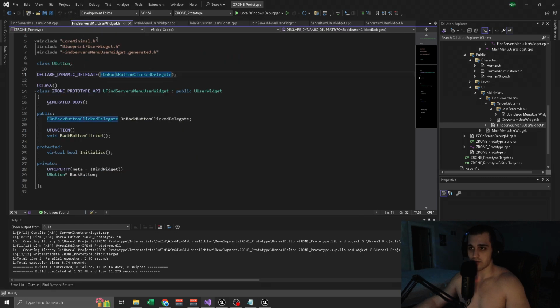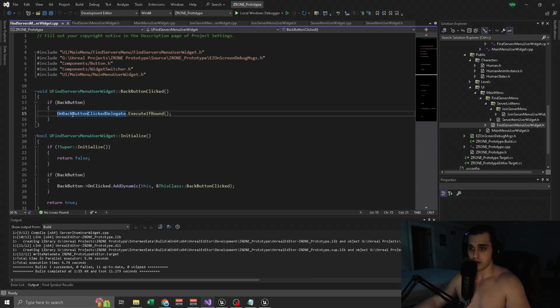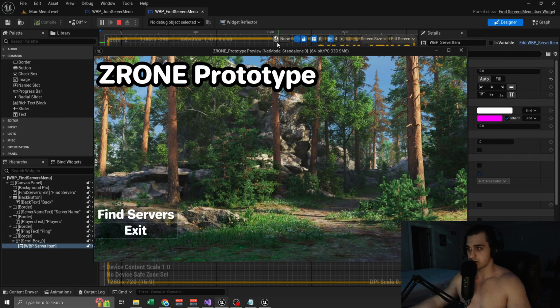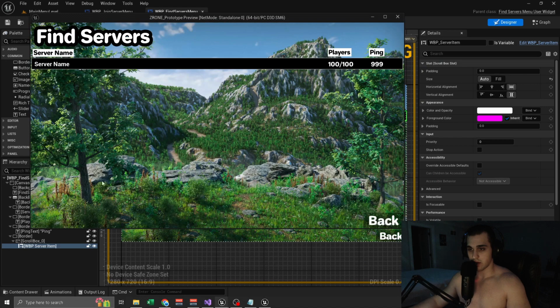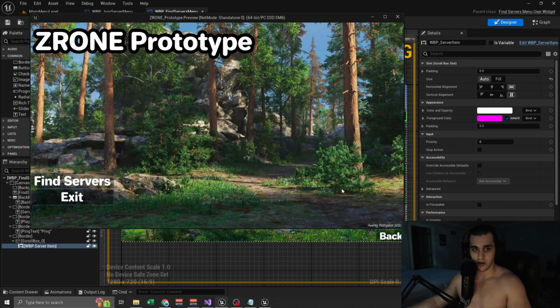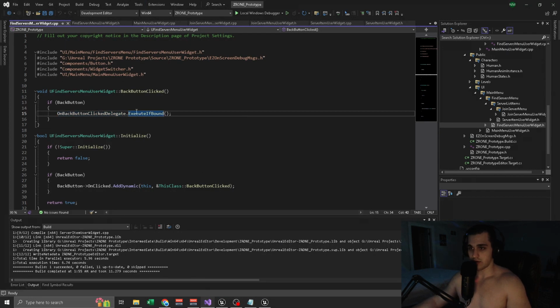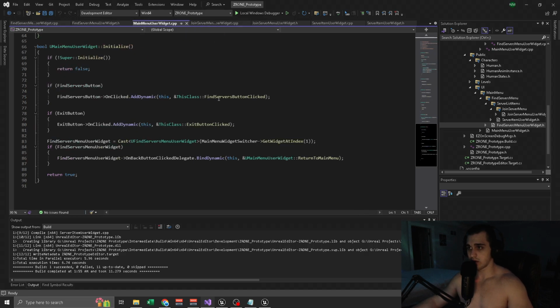I made a delegate on the find servers menu. Boom, a dynamic delegate, and then on the back button, which is right here, where is it? Boom. Find servers. This is the back button. When I click it, it calls the delegate. It executes, basically calling the delegate saying, hey, got called, dummy.